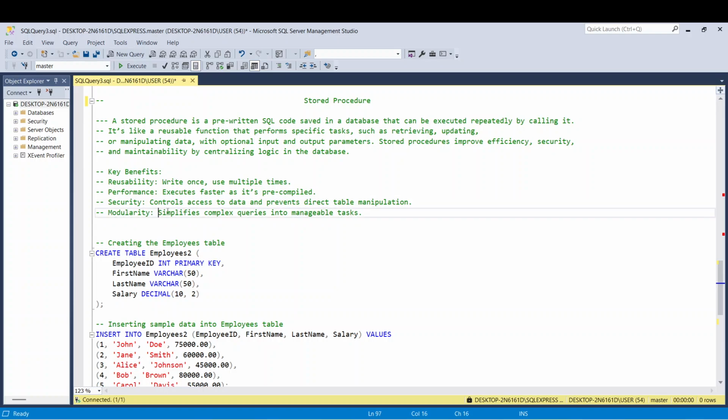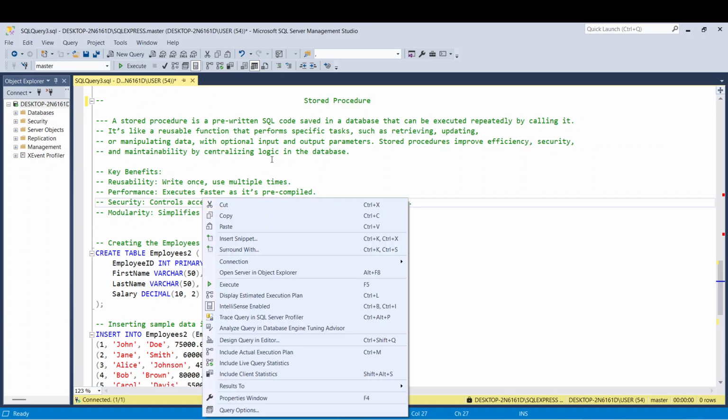Modularity, it simplifies complex queries into manageable tasks. You don't need to write a complex query again and again. You write it one time and you can run it many times. These are the key benefits of using stored procedures.